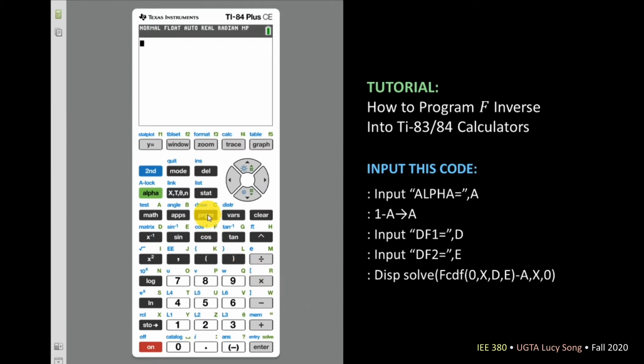First, go to Program, which is right here. As you can see, there are three different tabs: Execute, Edit, and New. If you've watched my previous video on how to program the chi-inverse function, this is why we have the program function listed here. Use your right key to move to the New tab. Select 1, Create New, by pressing Enter or 1.